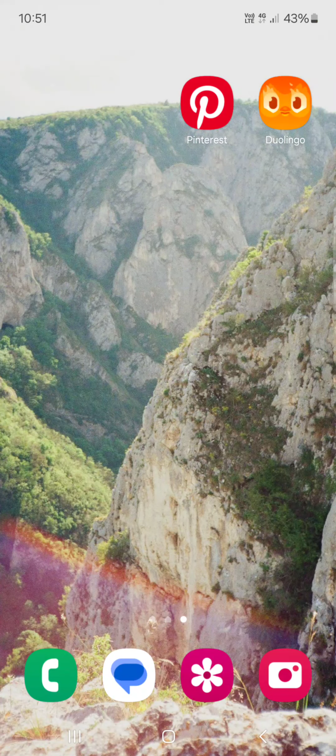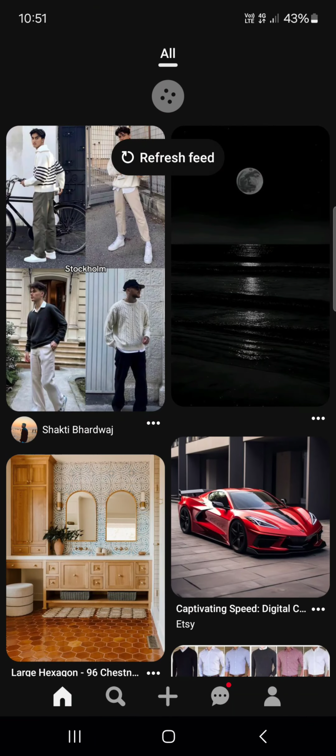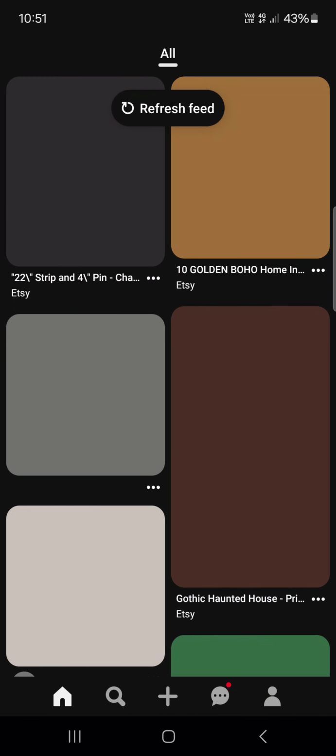Hello guys, in this video I'm going to show you how to turn off push notifications in the Pinterest app. First, we have to open up the app. Here it opens up in the home menu.